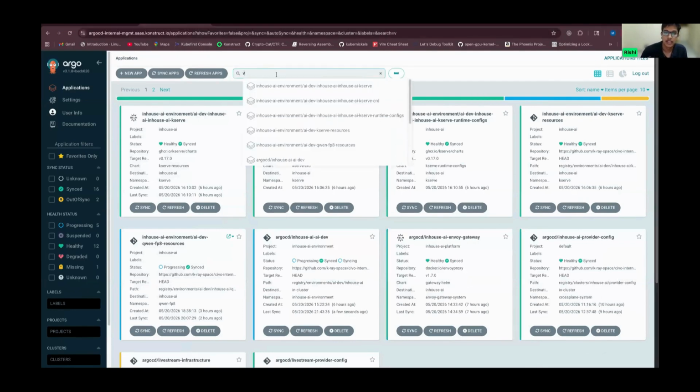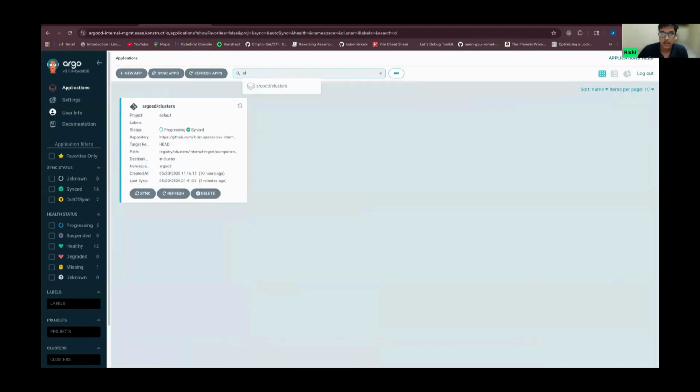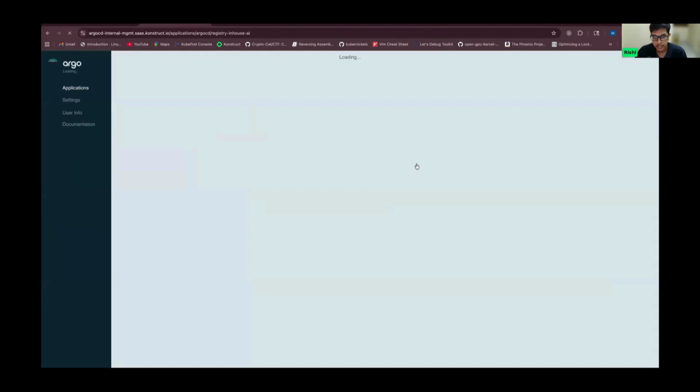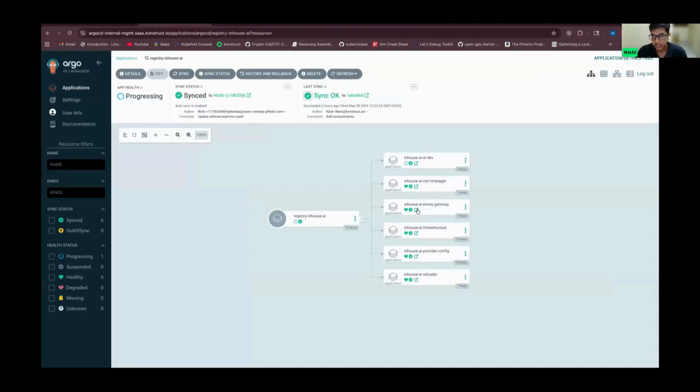So here, if I go to clusters, you see the Hinaus AI cluster is already provisioned. And if you see, there's infrastructure and provider. So we depend on Crossplane. We have a fork version of it. We had made some changes to it. But along with that, we give you Envoy Gateway, Cert Manager, Reloader.